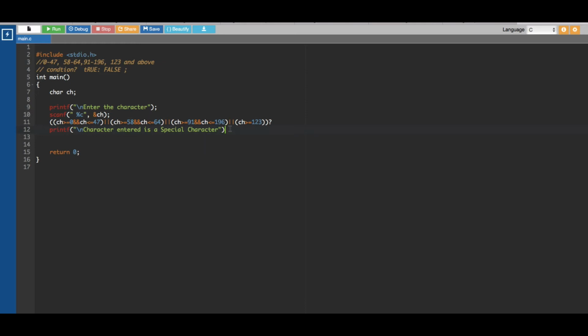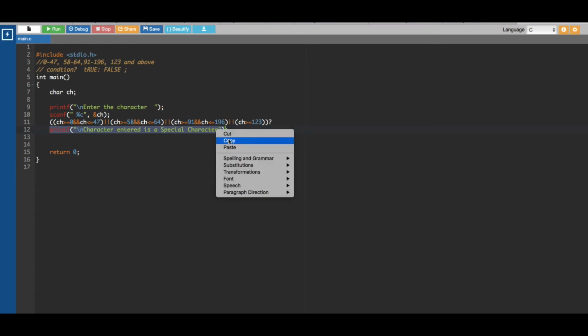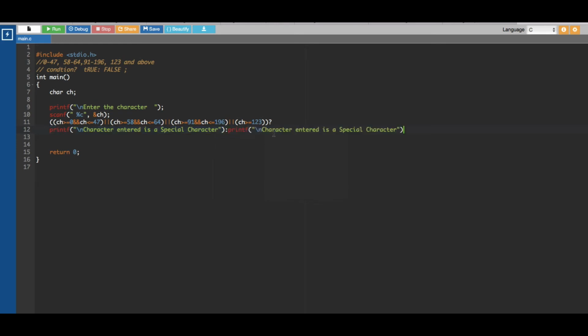Okay, now this is the first. If it's satisfied, it's going to print out this one. If it's not satisfied, it's going to print out the character entered is not a special character. So I copy this one and paste it right here, and here I put not a special character. Now we put a semicolon and that's it. Now let's go ahead and run this one.